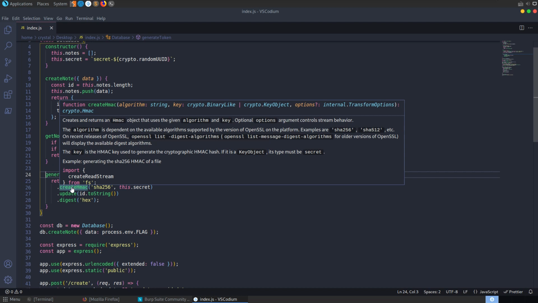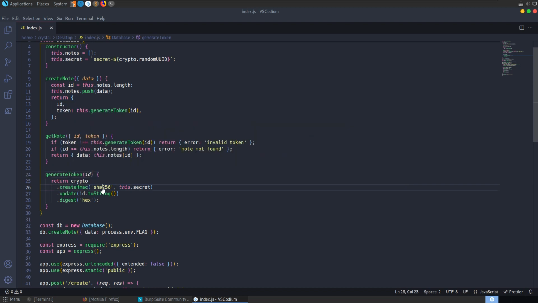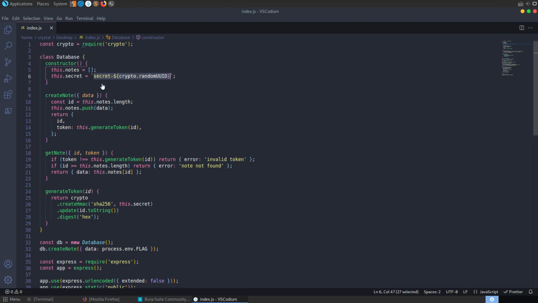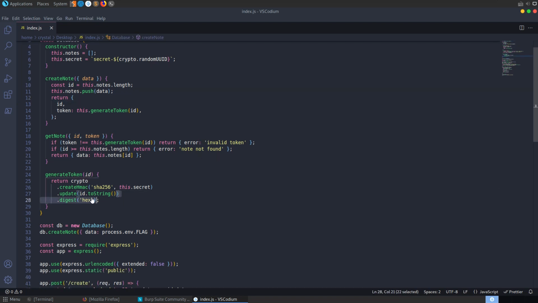HMAC is just a hashed message authentication code, so you can see here it takes in the algorithm and the key, so it's doing SHA256 hash, and it's using this.secret as the key, so that's defined up here, secret dash, and then the crypto.random UUID, which we can see is imported from this library. So it's basically going to take the ID, in our case a 0, it's going to generate the token by hashing it as a SHA256 hash with the secret, and then it's going to bring back the hex value.